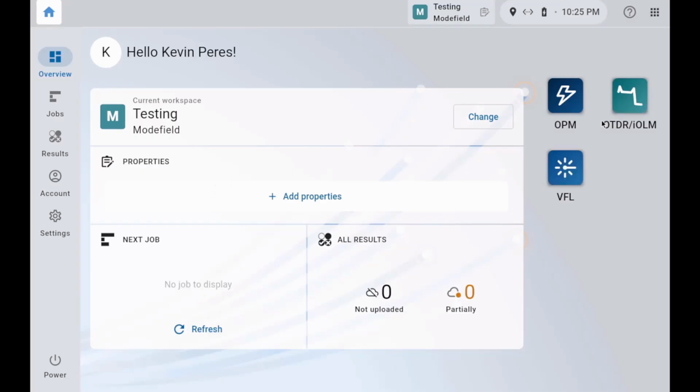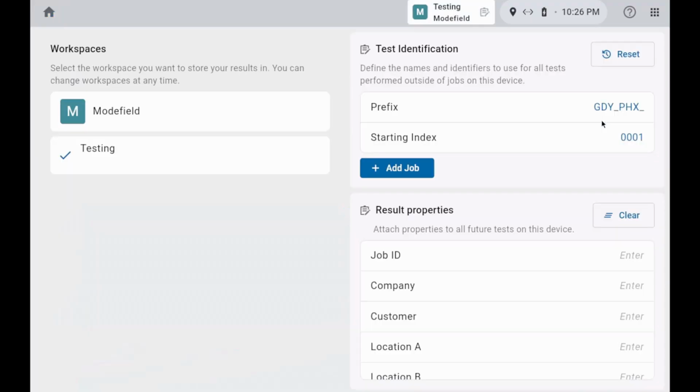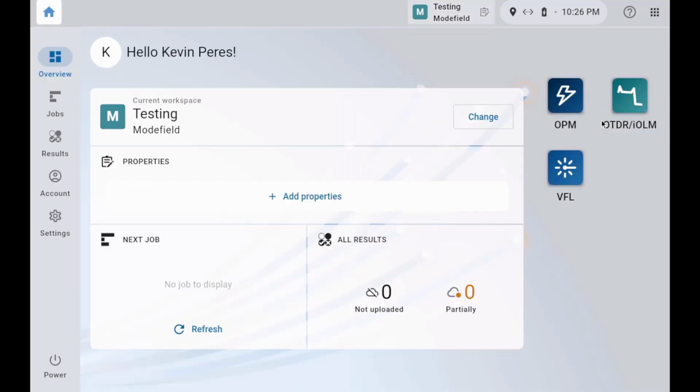So I'll select testing, and you'll see now in the overview screen, my current workspace is testing. And from here, if I had multiple workspaces, if I hit the change button to the top right there, I would be able to select a different workspace. In this case here, I only have the one workspace, so that's my only option. And that's how you sign in to the FTB Lite OTDR iOLM from EXFO.